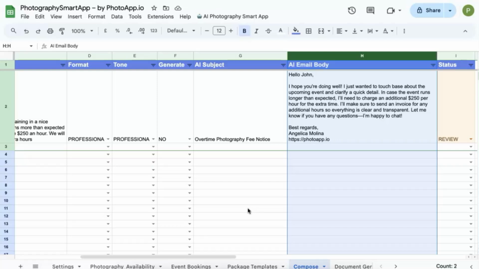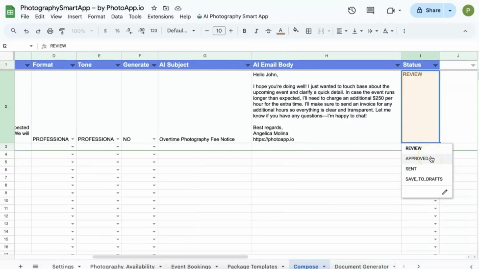Once you're happy with the result, you can decide how you want to send it. If you want to send it right away, change the status column to approved. If you want to review it later or tweak it more, change the status to save to drafts. The email will be saved in your Gmail drafts folder for you to finalize and send manually.